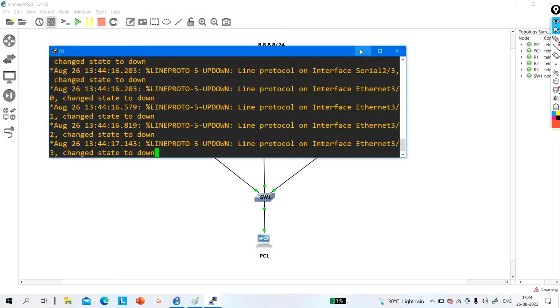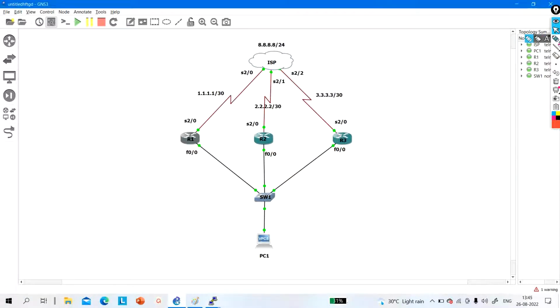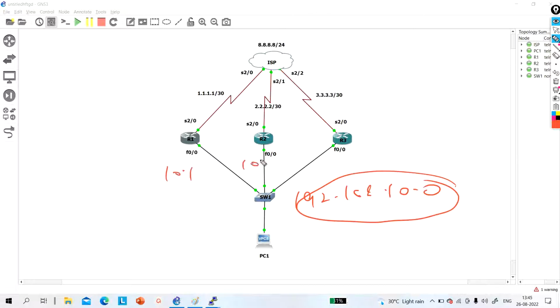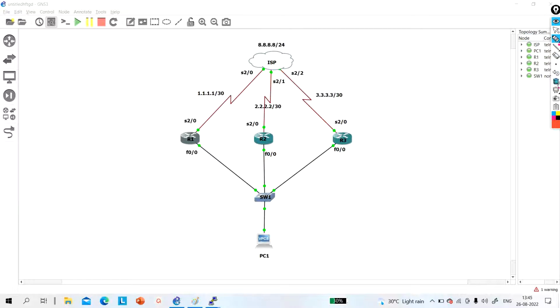In my LAN, which network am I running? Here I am running the 192.168.10.0 network. Fine. Here I am running 10.1, here 10.2, here 10.3, and my virtual IP is 192.168.10.100. This one is my virtual IP. So I will define this virtual IP address as the default gateway on this PC. Okay, guys, let's begin.